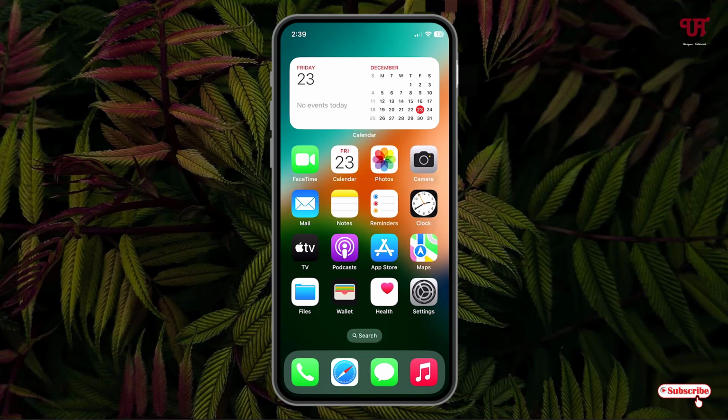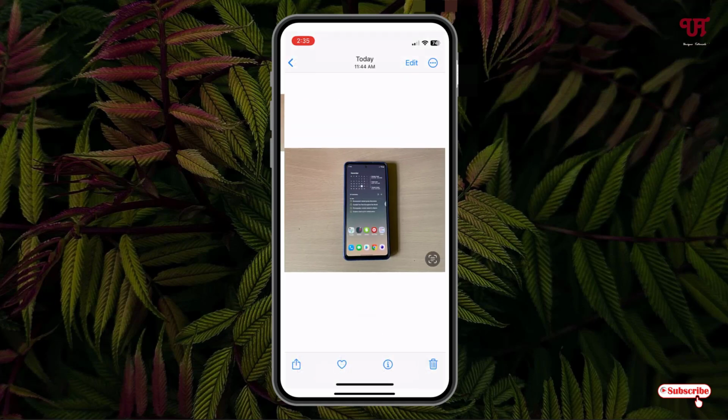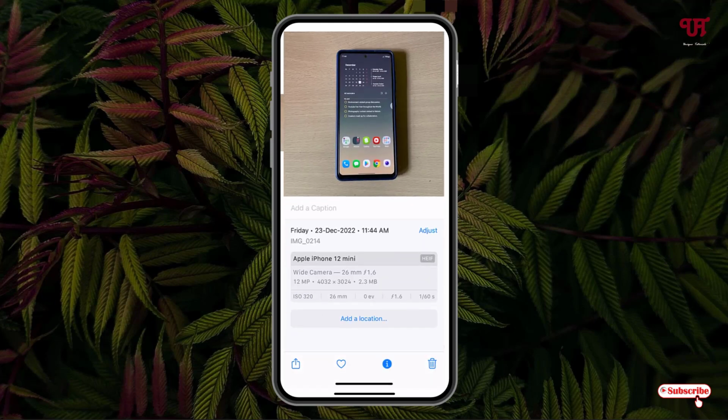So right now you can see my iPhone home screen. Firstly, let me open the Photos application, and say I have one image file, right? When I tap on it, and when I tap on its information, you can see here clearly it's mentioned HEIF, right? So you might be thinking, what is HEIF?